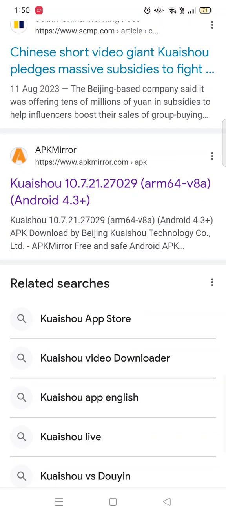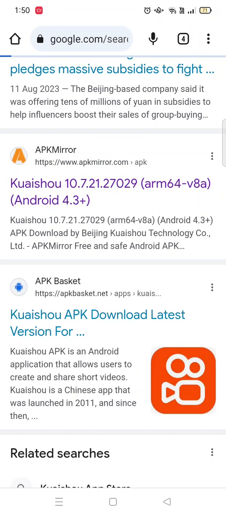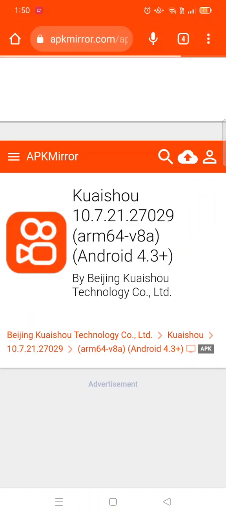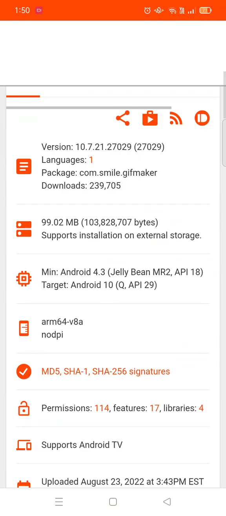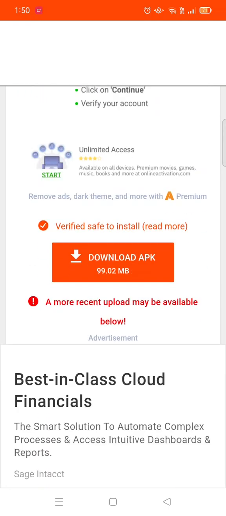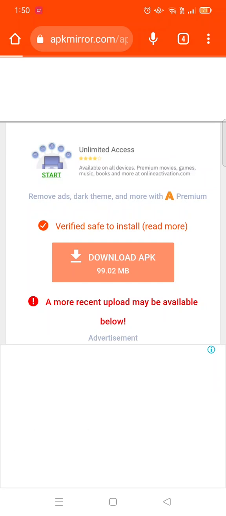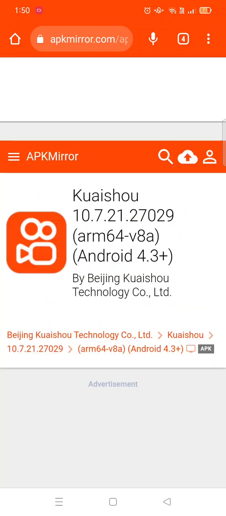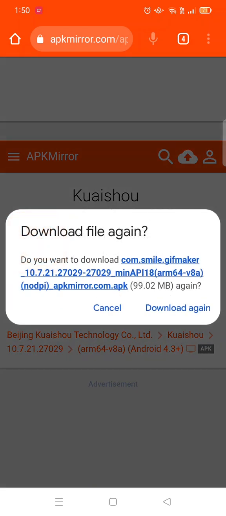Here is the APK mirror, click on the APK mirror and scroll down again and press download APK. And download file.